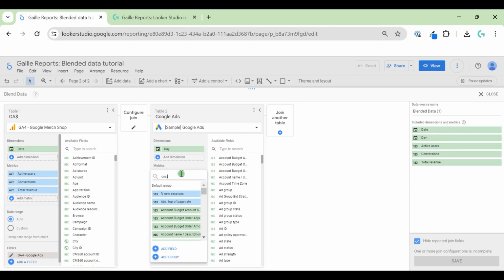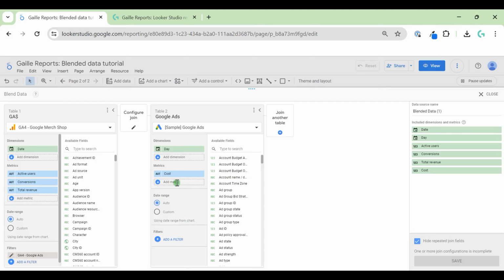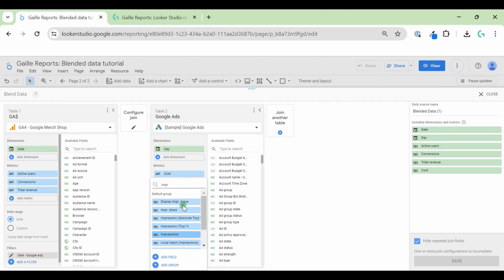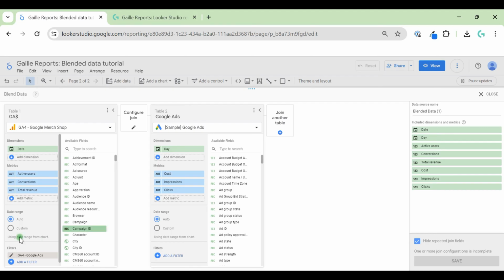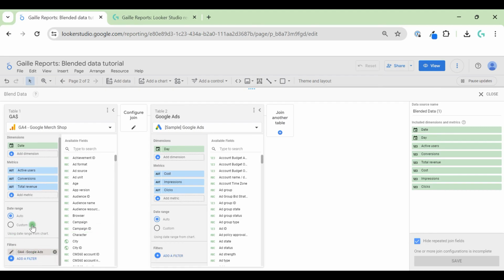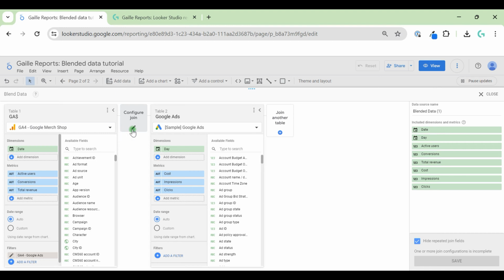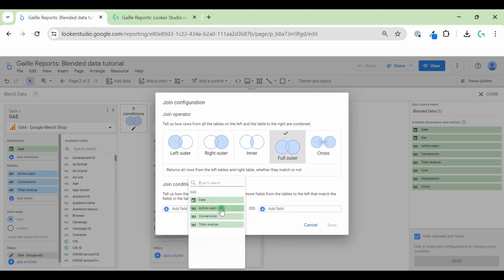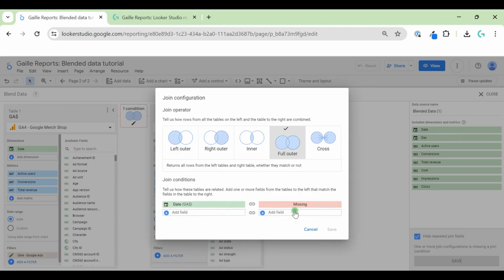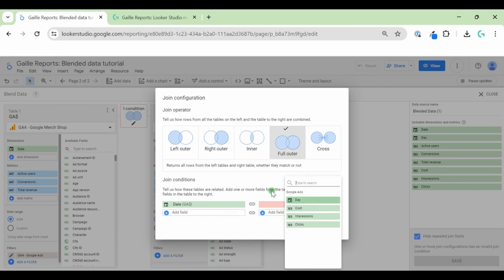And the metrics that we need: cost, impressions, clicks. You can select metrics that you need. Date range auto. Here we already added a filter for Google Ads. And that is it. And we need to configure the join. We can use left, but I think we can use left outer join or full join and merge date with day.